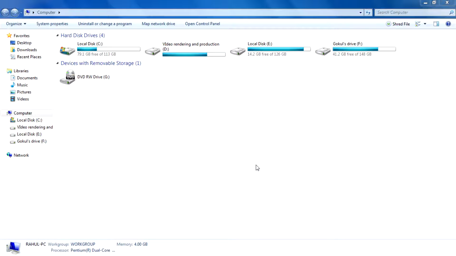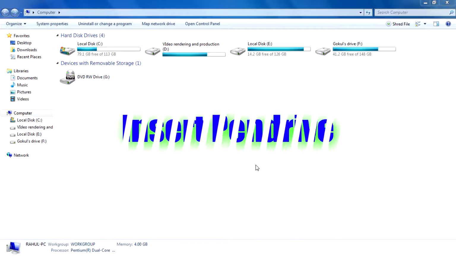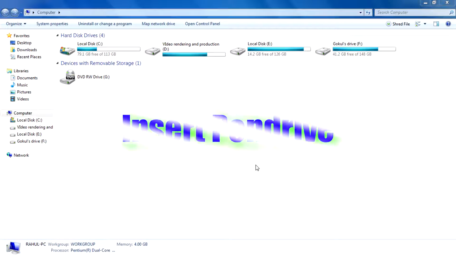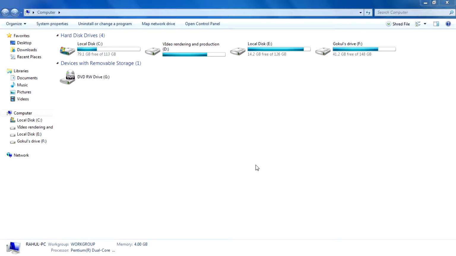Hey guys, I'm Rahul and today I'll teach you how to change the file system of a pen drive or an external hard disk or external drive. So how to do that? First, plug your external drive, for example a pen drive, into your USB port.